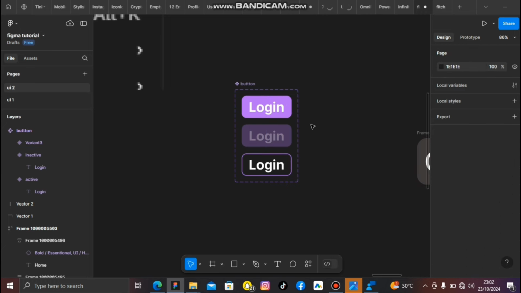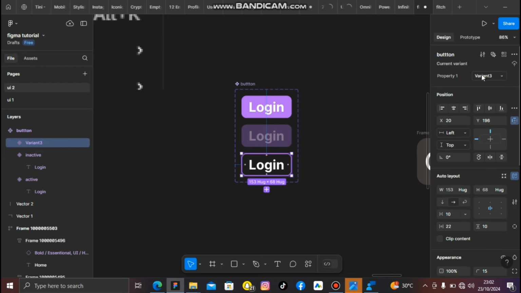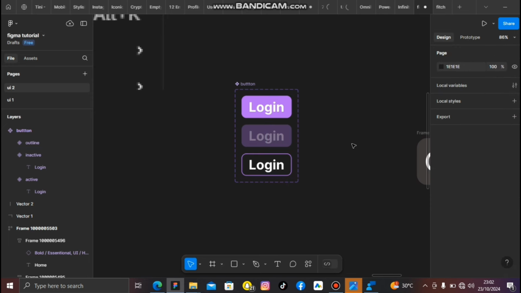So now we have 3 versions of our button. One is the active state, the other one is the inactive state, and this one is the outline. Let me quickly change this variant here. This is variant 3, to outline version. Outline. Let's just leave it as outline. This is where the magic happens.